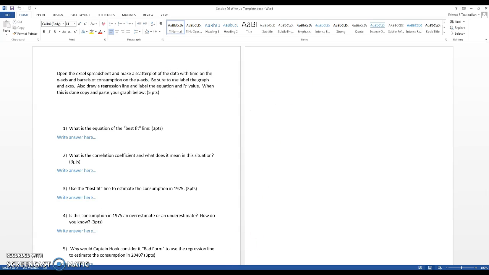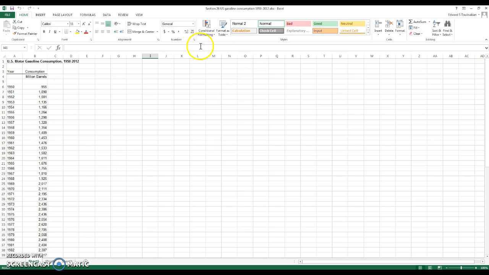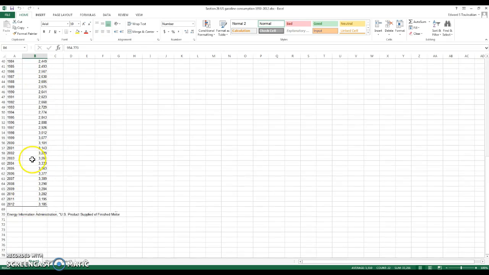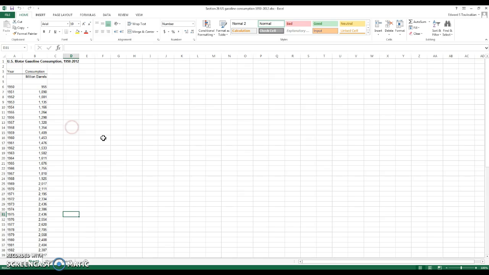So the data we're looking at is right here in this Excel file. And it has to do with U.S. motor gasoline consumption from 1950 to 2012. And so we have the years over here, and you can see how many millions of barrels of gasoline we use. As you scroll down this chart, you can tell that it's obviously going up because we use more gas.